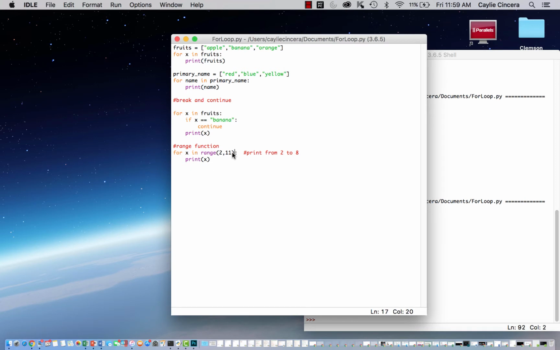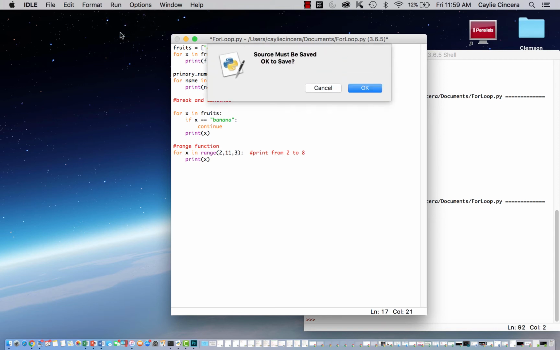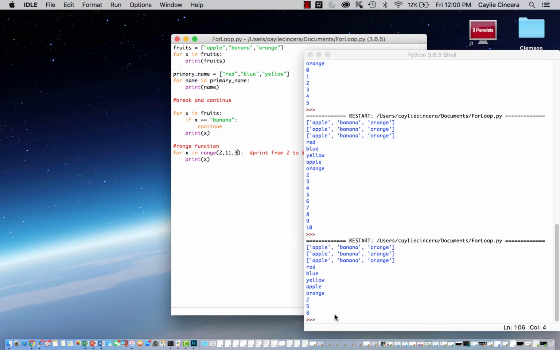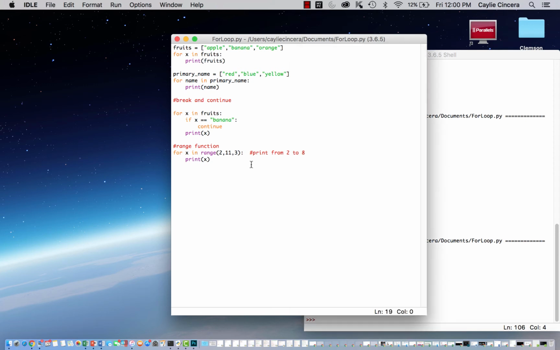And we can also set our increment if we don't want it to be 1, and that's going to be our third argument. So let's say we want to print in increments of 3, and it's not going to go past 11. So you may think that it would go 8, and then 9, 10, 11, and it would print 11, but it's not going to do that. It also works the same way that it did in the other 2 examples.